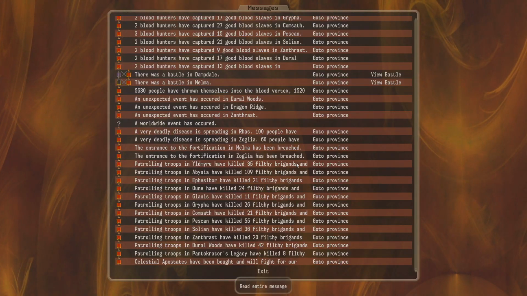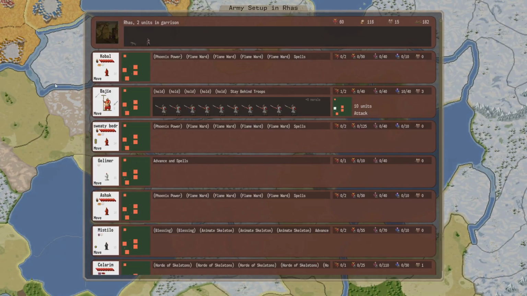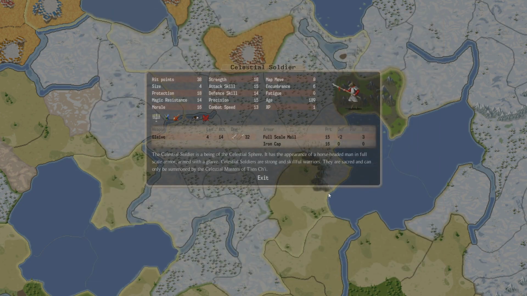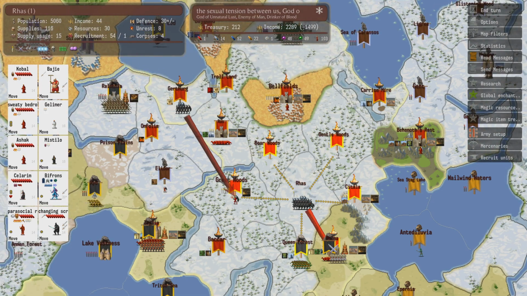I also bid on a bunch of mercenaries last turn. We got one of them. We got these Celestial Apostates. So these guys are pretty good. Kind of nice. But that's kind of it for this game, unfortunately.